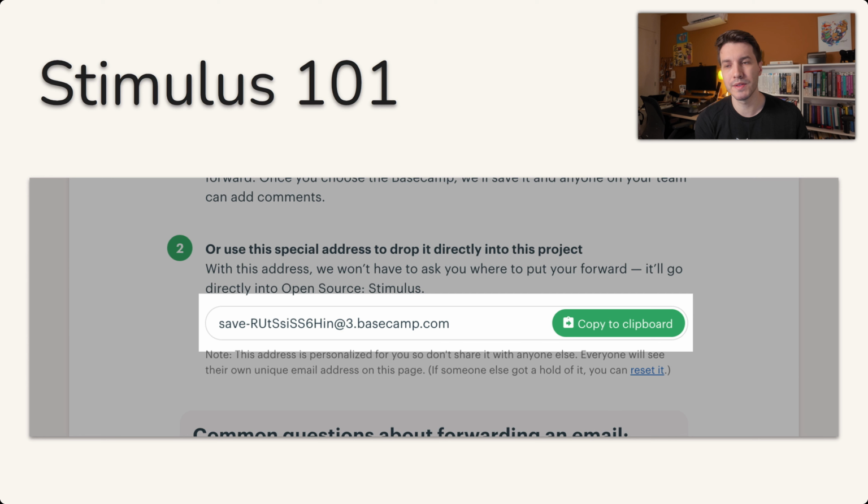There's more to Stimulus than just targets and actions and event listeners, but I feel like that's enough for us. But there are other things. Just know that there are values, which are state that gets synced into the HTML, so it gets stored in the page cache. And there are also CSS classes that we can pass along to Stimulus. And there are outlets, which are a way to communicate between two different controllers in the same page.